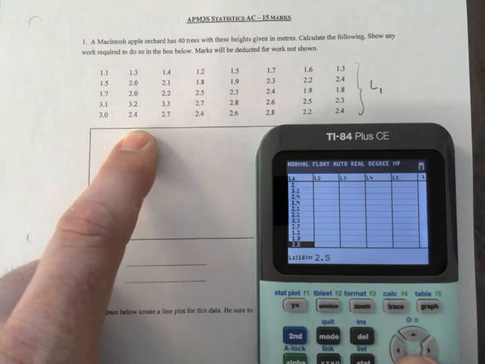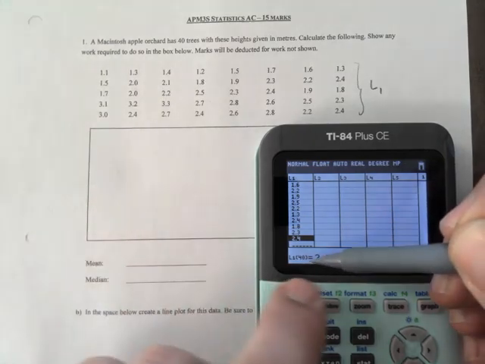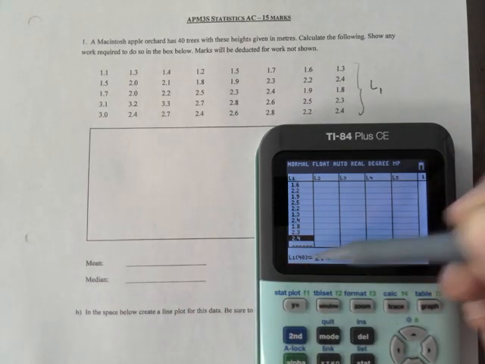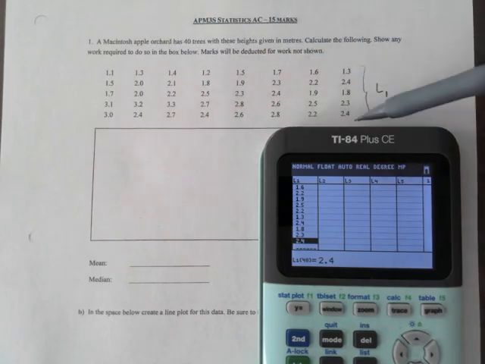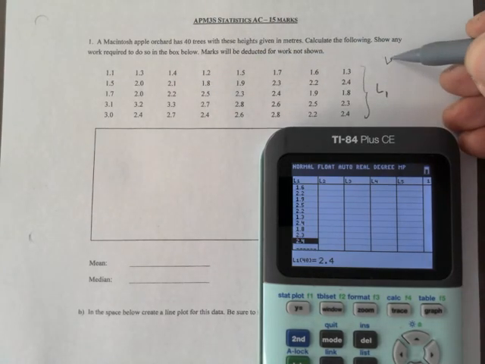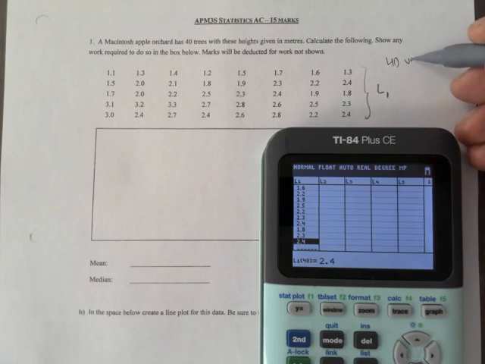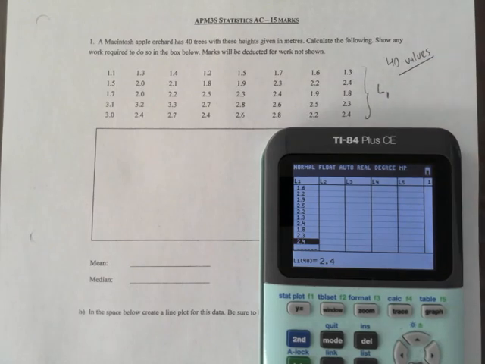One thing to also note, if you go all the way to the bottom, my last entry says 40. And if you do a quick check, 8 times 5 is 40, right? So I'm expecting 40 values or entries to be entered, okay?